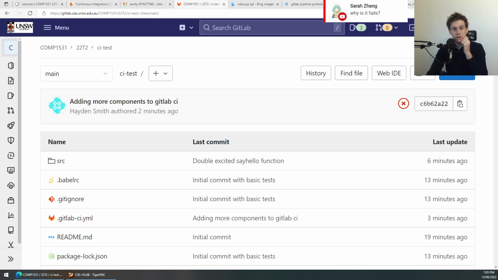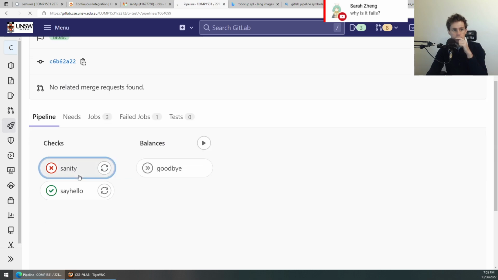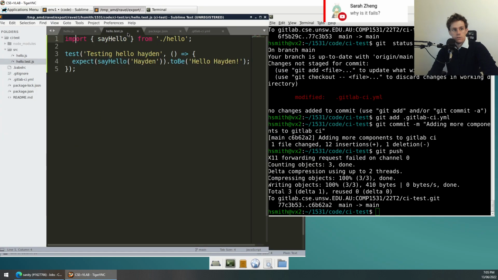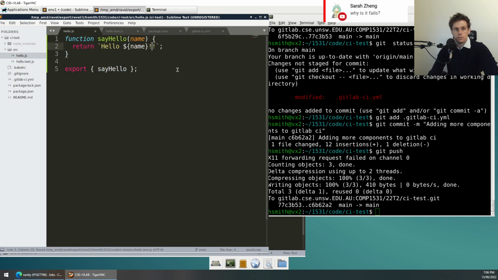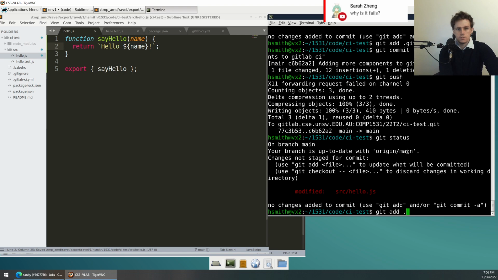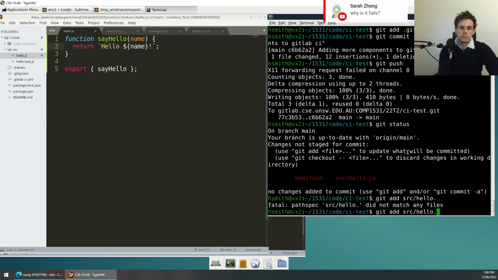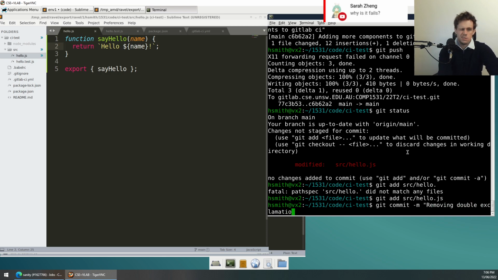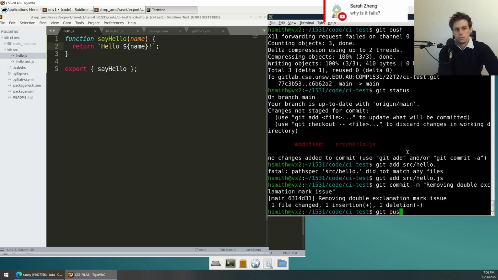Sarah's asked, why did it fail? It failed, Sarah, because we updated our code before, if you remember. We updated it such that we put the 2 exclamation marks there. So if I go and undo that, it would now pass. So if I update this and get rid of the... git status, git add, source hello, oops, JS, git commit, removing double exclamation mark issue.